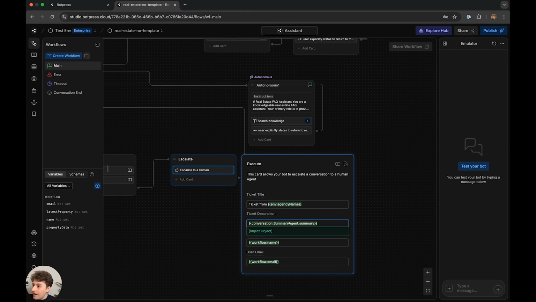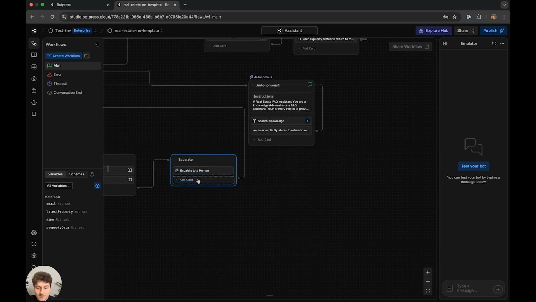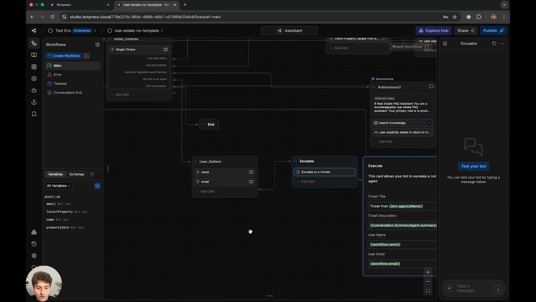And so basically this is an agent that, like I said, will read all of the context between the bot and the user, and then create a summary of it and send that to the agent. So when the agent picks up the ticket, without having to read a long wall of text, they can read the summary and have an in-depth understanding right off the bat. And so of course I'll leave this as workflow.name and workflow.email.